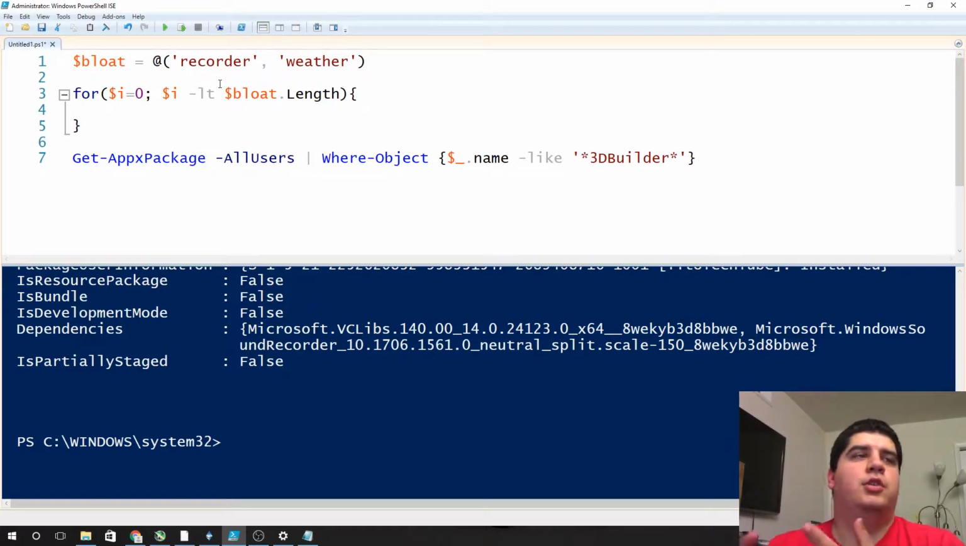So what happens is you start at 0 in an array. First item is always a 0. Then you increment up by 1 from there: 0, 1, 2, 3, so on and so forth. So what will happen is here we'll go through and on the first run we'll run item 0, which will be recorder. On the second run we'll run item 1, which will be weather.